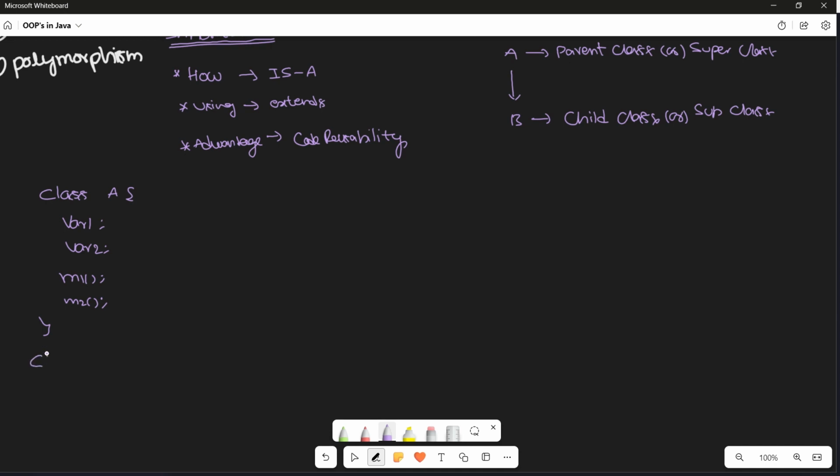Now again, I have class B. First I am trying to write class B without inheritance. I expect the same behavior along with something extra. Whatever variables and methods I have in class A, I want the same variables in class B itself. How can we achieve this? I will declare variable 1 one more time, variable 2, variable 3, and method 1, method 2, method 3.